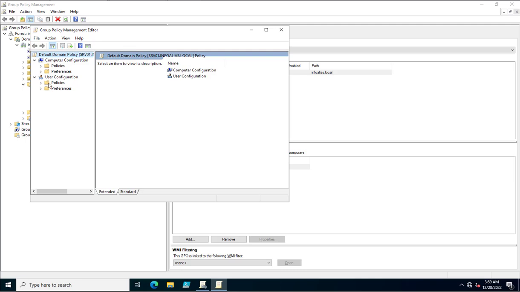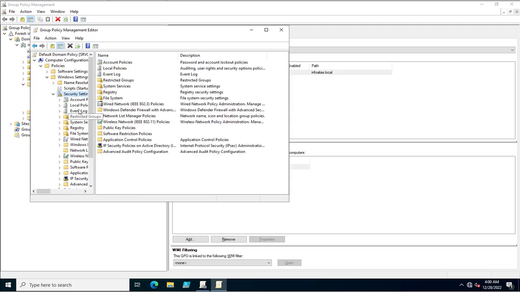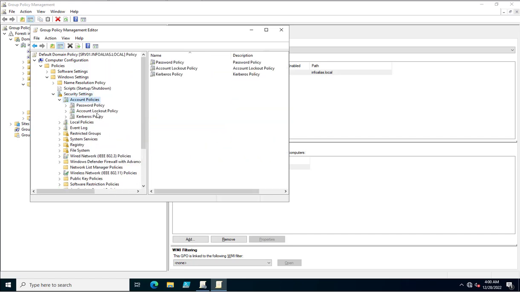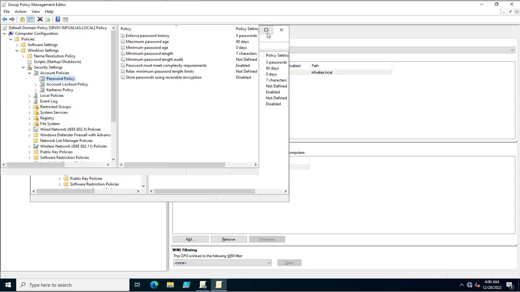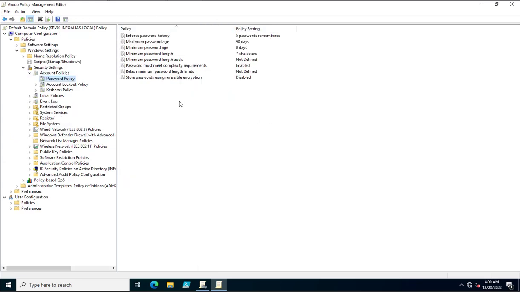So I'm going to edit the group policy. Because the password policy is part of the computer configuration, I need to open Policies inside Computer Configuration, then Windows Settings and Security Settings. Inside Security Settings, I will open Account Policies and Password Policy. Currently, this is the configuration we have applied for my infrastructure, but you can configure it according to your requirements.